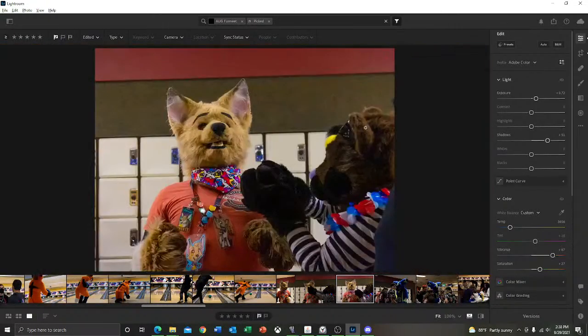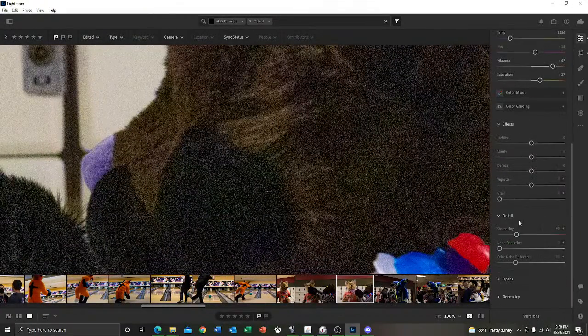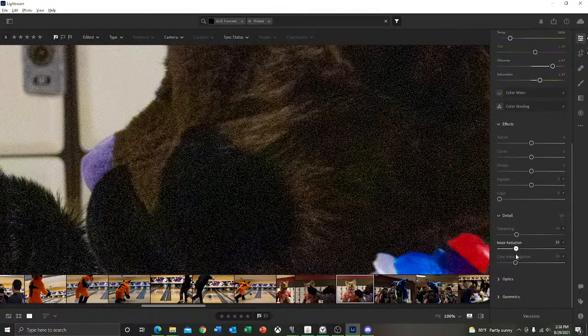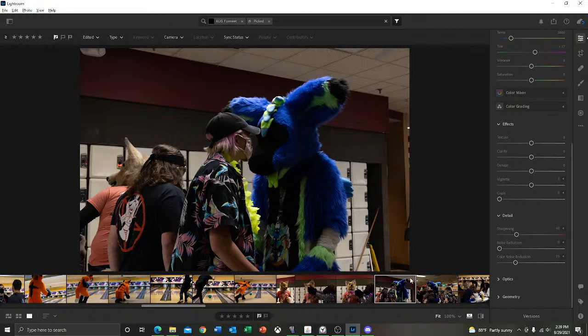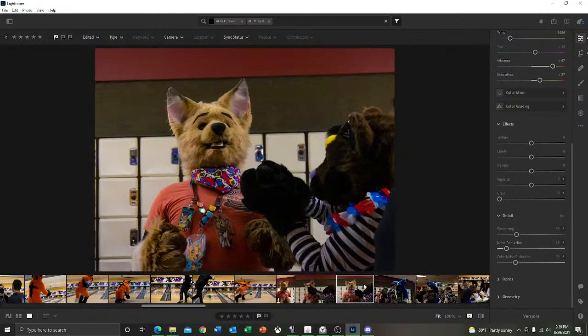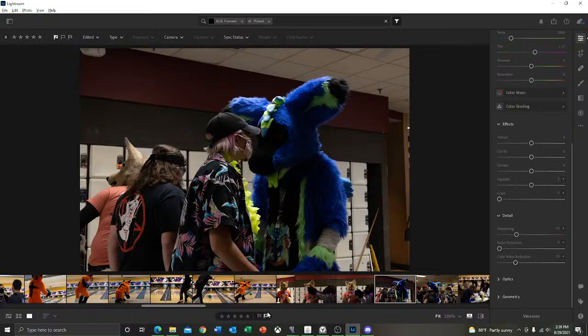Get a certified coyote. And we might just do a little bit of noise reduction. Because things happen super quick at a fur meet, it's always easiest to run on a much higher shutter speed. Sometimes that isn't always an option, so that's a good shot. I'm gonna exclude that.